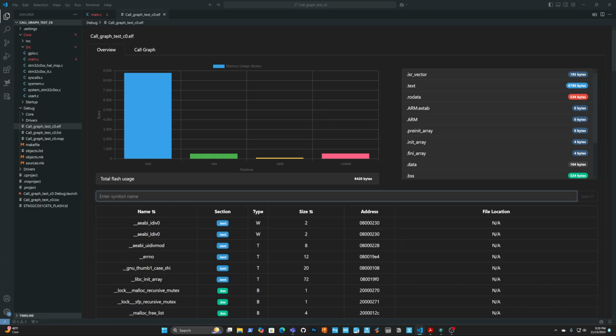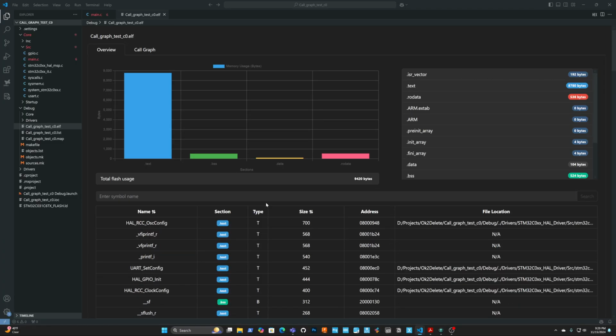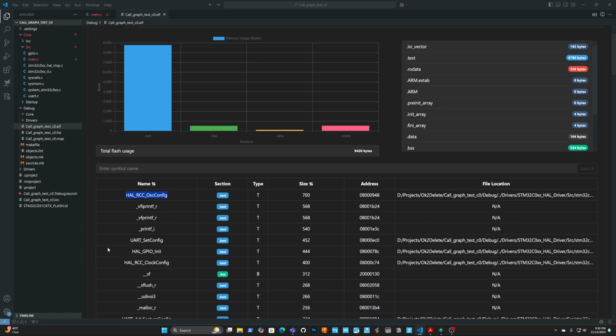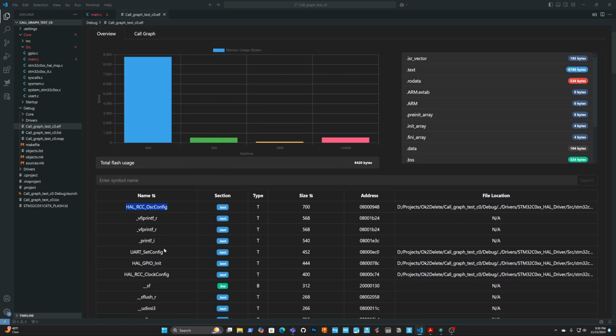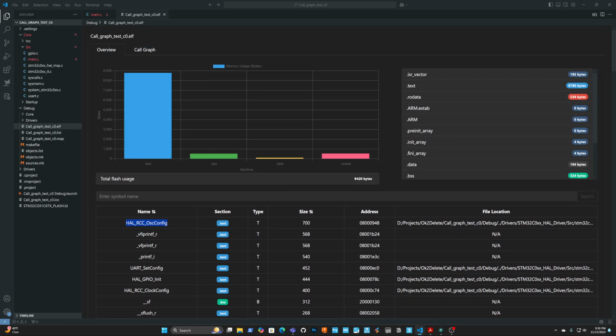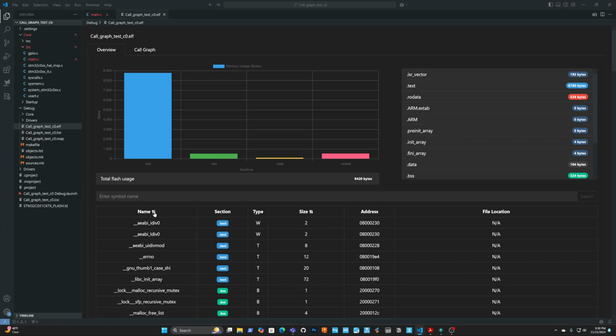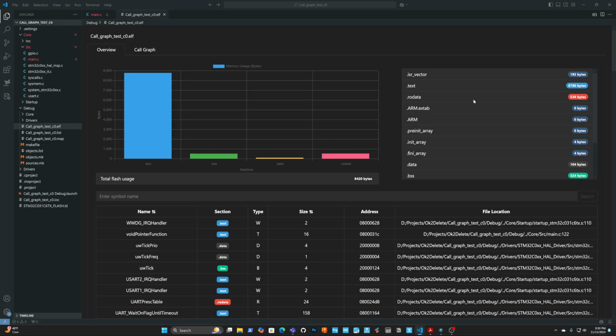So that's pretty neat. You can also sort the symbols by size. Here we see that this RCC OSC config function is the largest function in this application. So here you can see what the large offenders are in your code and what needs to be optimized. That's pretty much it for this page. We have the search ability, we can sort by size, and we can also sort by name. Then we have some numbers up here that are useful. The next thing that the extension can do is generate a call graph.